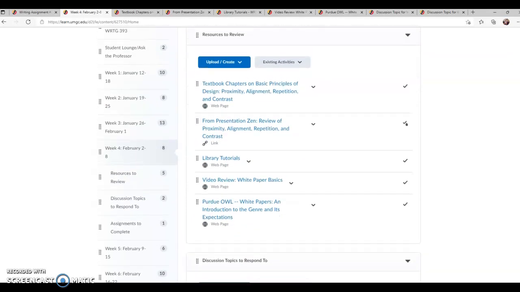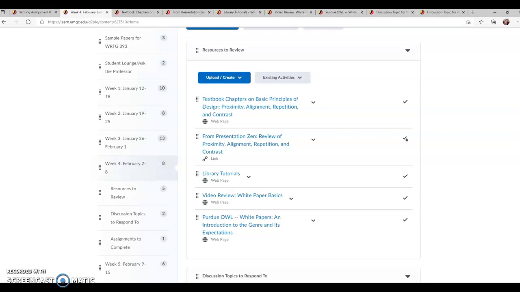Your resources to review. There's not a whole heck of a lot of resources this week, but we've got textbook chapters on proximity. Proximity, for example, think of writing assignment number 2. You had figure 1, and then you had a figure. You don't want figure 1 on page 1, like the caption and the title, and then the image itself on page 2. You want proximity, keep them together.